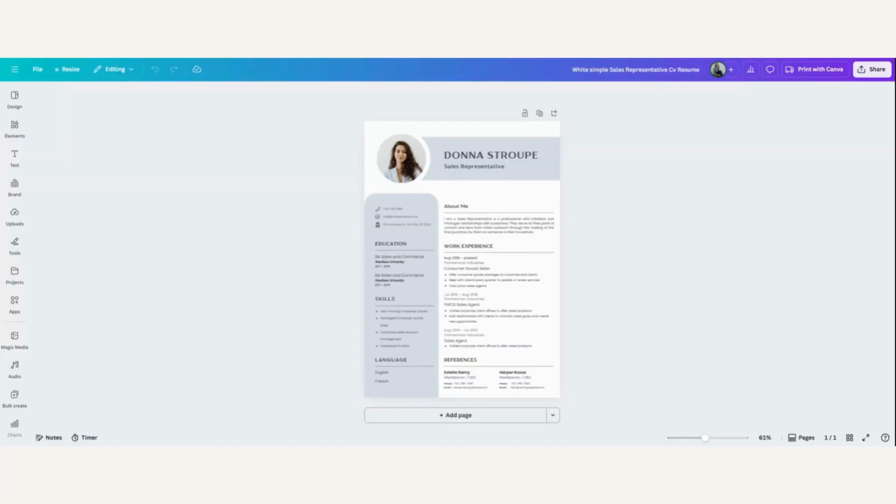Unlike Word, Canva doesn't automatically link text sections. Each heading, subheading, and paragraph is its own text box, which gives you design freedom but also means you control all the spacing and alignment.